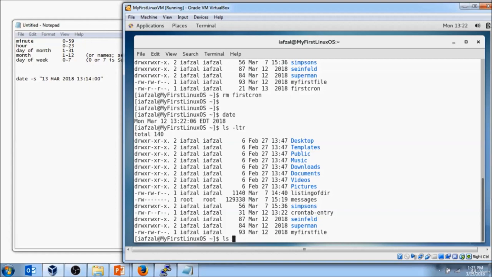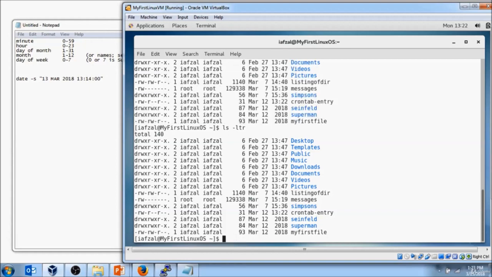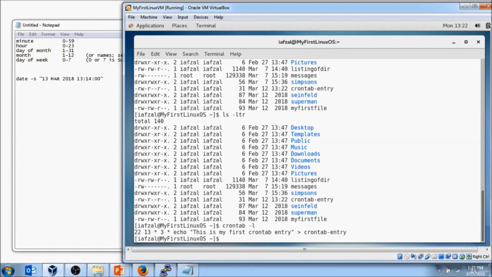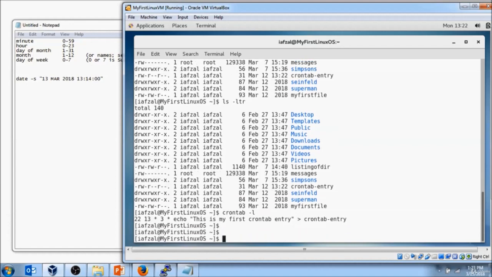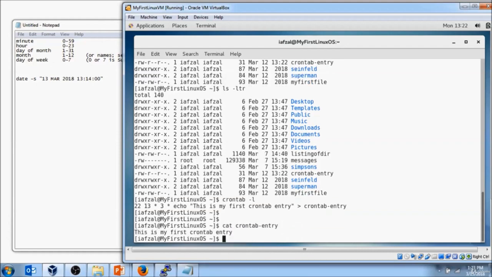Sorry, not my first file. ls -ltr. It will show crontab-entry, because we are doing crontab -l. It created crontab-entry, and the crontab-entry is cat crontab-entry. This is my first crontab. So it did create it, but it created itself. So I schedule it, that's why it created it.